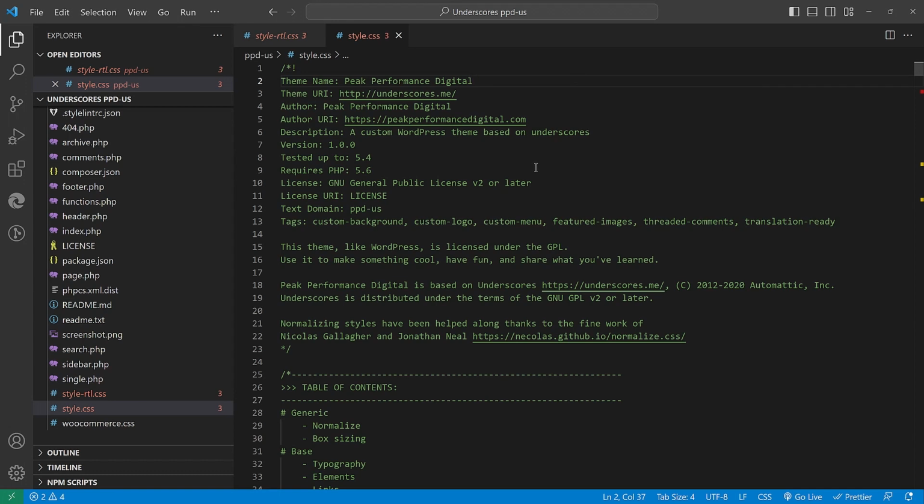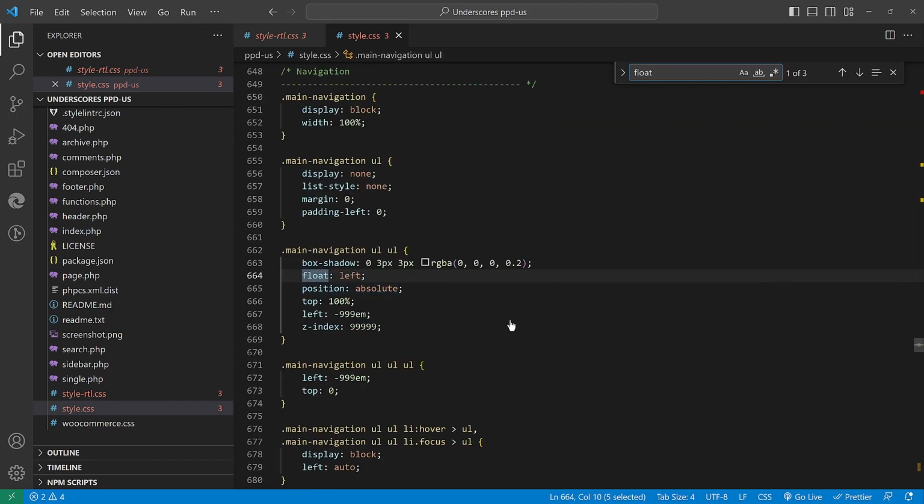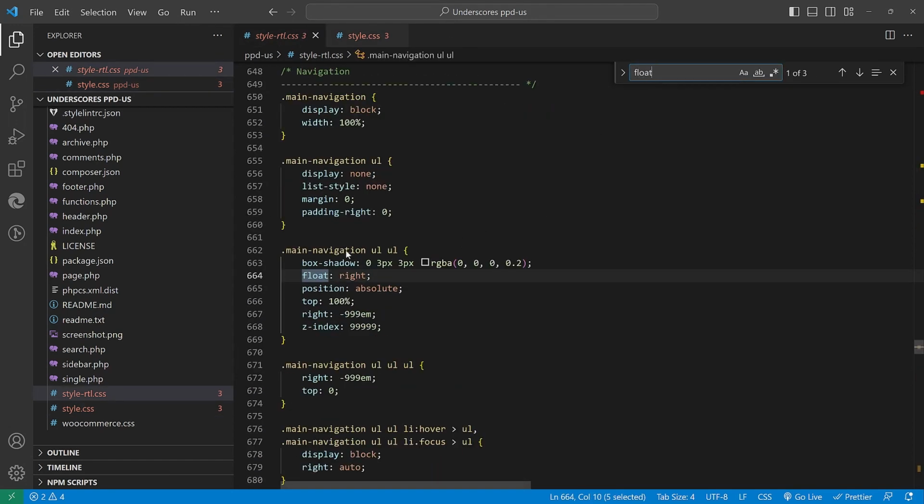Then in this file, you would create the rules that work for an RTL version of your site. So for example, in some places where you would do a float, maybe you would do a float left on your navigation in the regular version of the site. On an RTL version of the site, you would float that right.